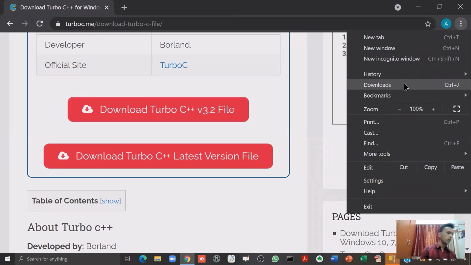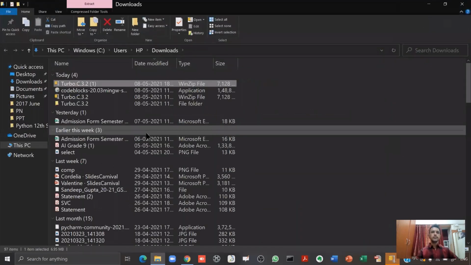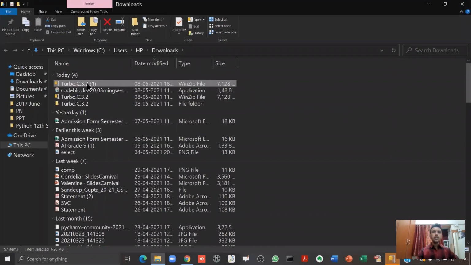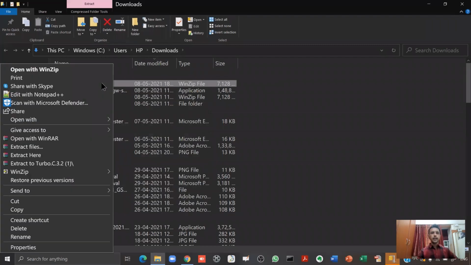All right. So now what I will do is I'll go to the downloads folder. Now in the downloads folder, you will see this Turbo C3. Now I click on show in folder. And I have this zip file. Now this is a zip file which you need to extract, which you need to unzip. So right click it and just do extract here.